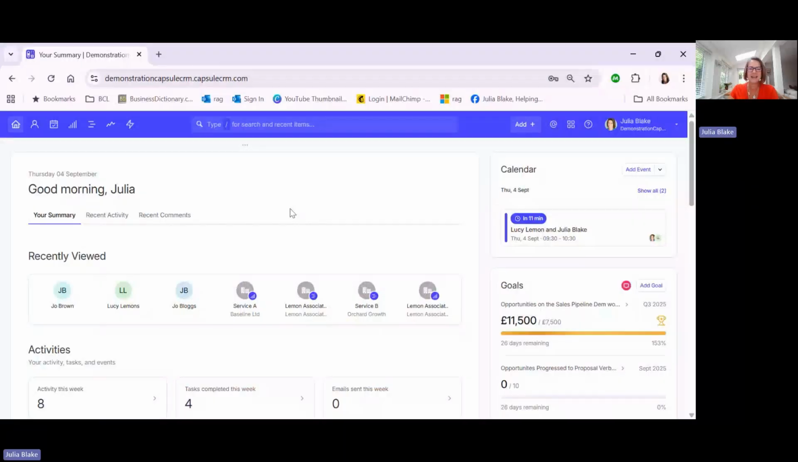Capsule have released a few new features recently, so I thought I'd share them so that you can make use of them in your own system. So I'm going to share my screen, and here we are in the dashboard. So the first new feature relates to the calendar.